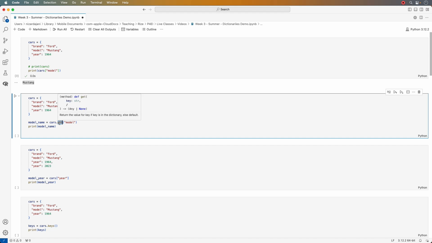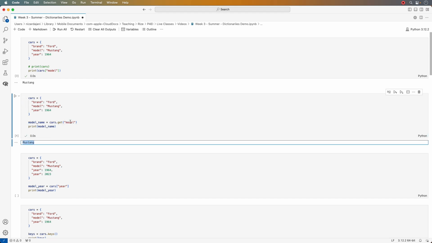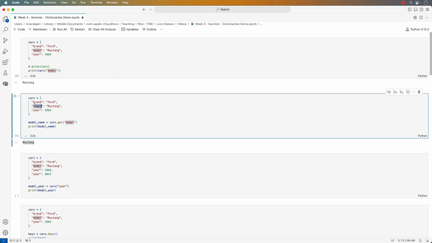So when you call the get method, you need to pass it the name of the key. So key model is this key here. So I'm going to say cars.get and then pass it the name of the key, and that's going to get the value of this key. Then this value is going to get returned. It's going to be assigned to a new variable called model name, and I'm going to print out the model name. So if I run this, I get Mustang, because Mustang is the value of the key model.